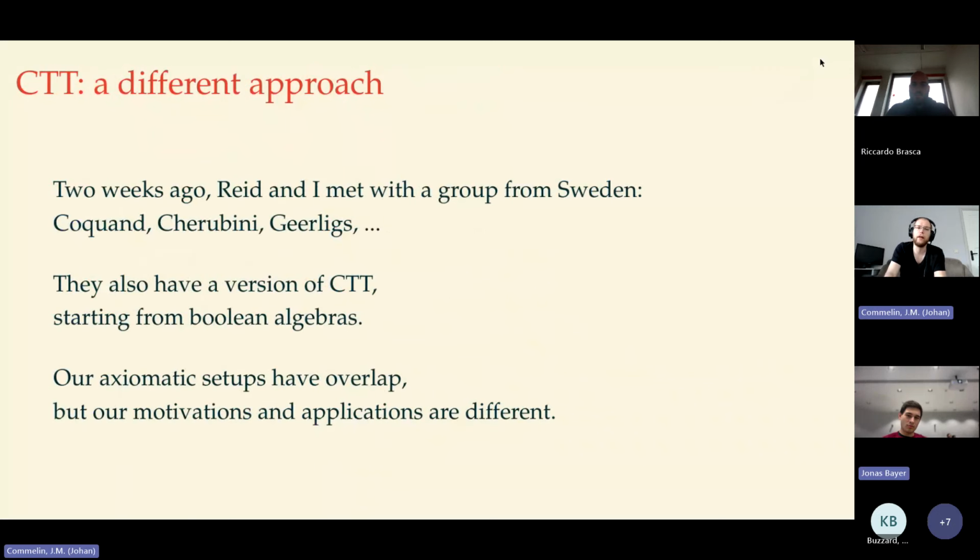Okay. Then, hot off the presses, 2 weeks ago, we discovered that there is a different group of people in Sweden, in the group of Thierry Coquand. And so Felix Cherubini and Freek Geerligs are involved. And they also have a version of condensed type theory. They start with Boolean algebras and then have a bunch of axioms. We do not talk about Boolean algebras. You'll see our setup in a minute. So it turns out that there is quite some overlap, but our motivations and applications are really quite different. So that's an interesting coincidence.